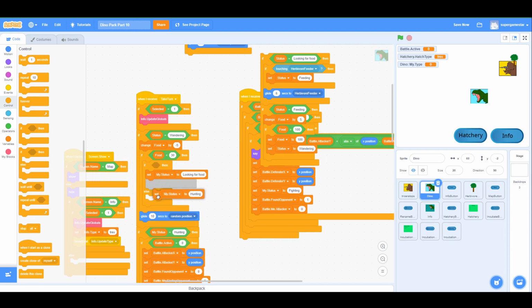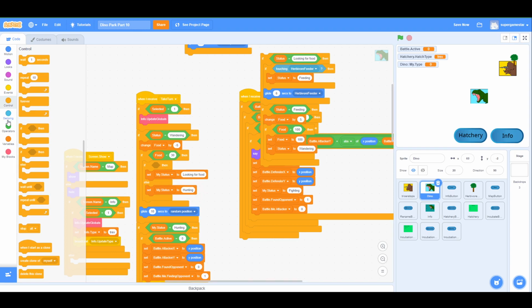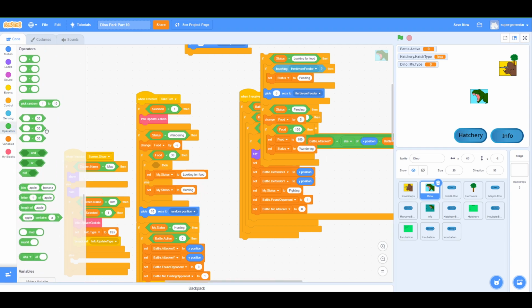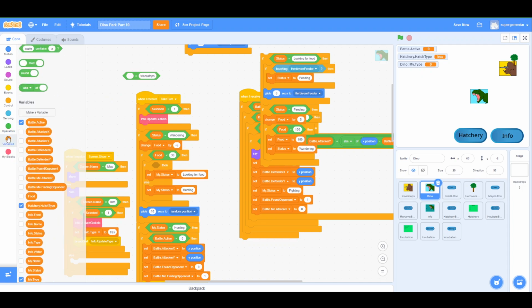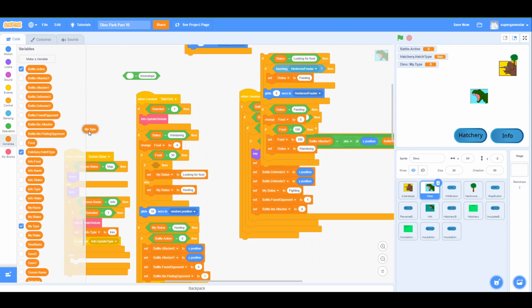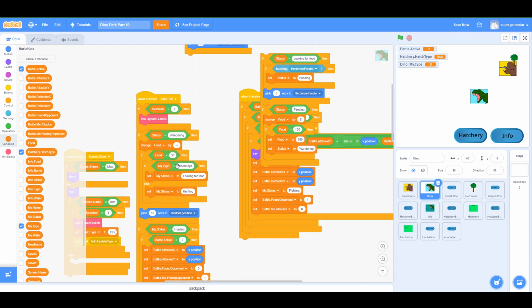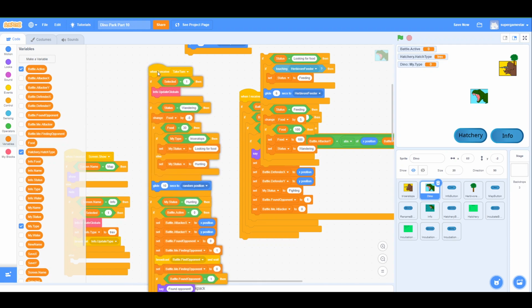Let's put that over here. So for now, we're still just going to have these two types, but we're going to say if my type is Triceratops, I like that. I can say my type, and that is actually the name of the variable. If my type equals Triceratops, then when we're hungry, we go to looking for food. If it's not Triceratops, we go to hunting. That's beautiful. That's a really nice change to make.